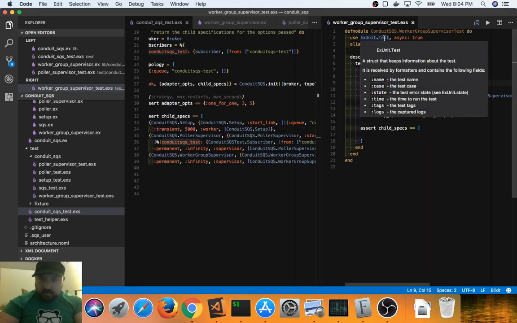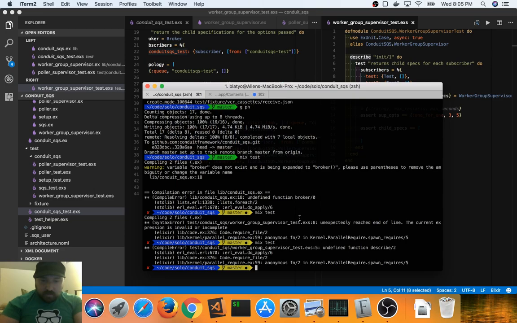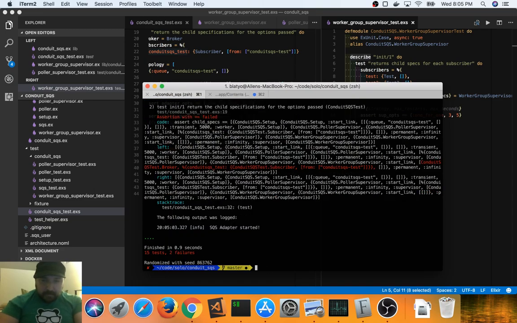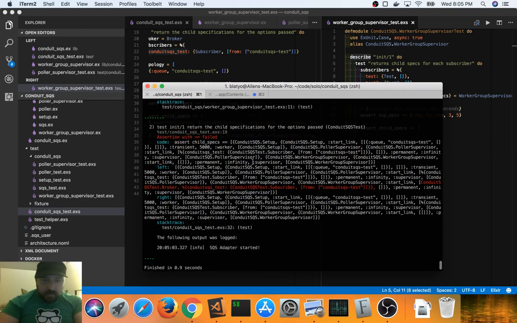I used XUnit test instead of XUnit case here. So that's why I was complaining about the scribe not being defined. Alright. So one thing that failed is just we'd previously written a test for conduit SQS test, and now we started passing new options, and so our test failed because we're not specifying those options here.